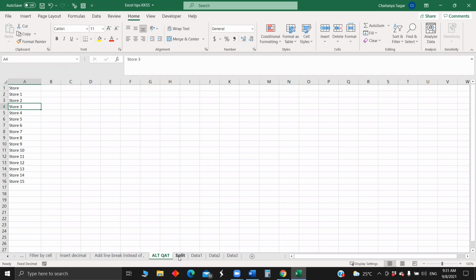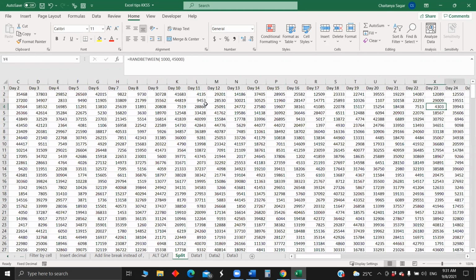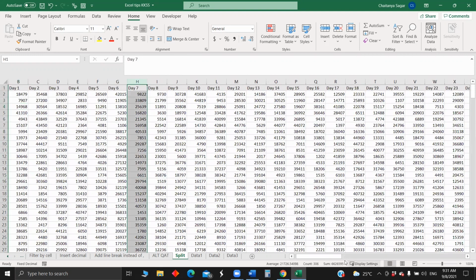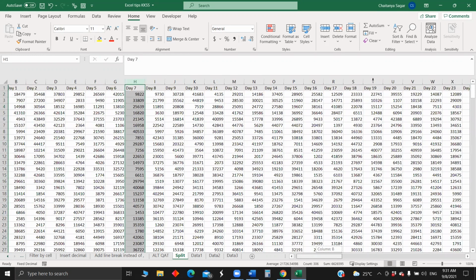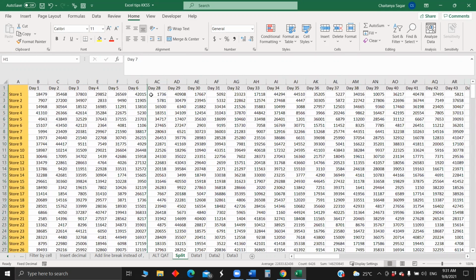Moving on to the next tip, split. In some cases we'll be doing validation when we have a vast amount of data. For example, if you want to compare day 6 with day 30, what I used to do earlier is select from 7 till 27 and hide it. That way I can compare 6 and 28. If I want to look at 7, I have to unhide and look. So it's not that user friendly. To avoid that, we have one feature in Excel.